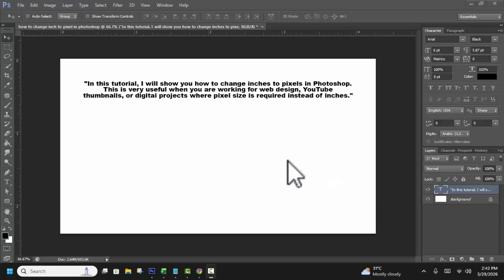Hello everyone, in this tutorial I will show you how to change inches to pixels in Photoshop. This is very useful when you are working on web design, YouTube thumbnails, or digital projects where pixel size is required instead of inches. So let's begin.